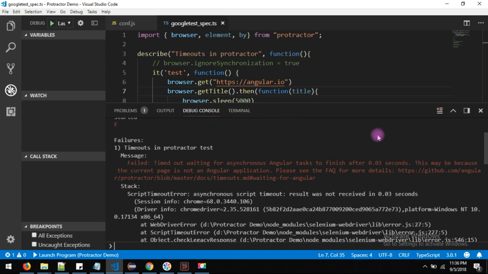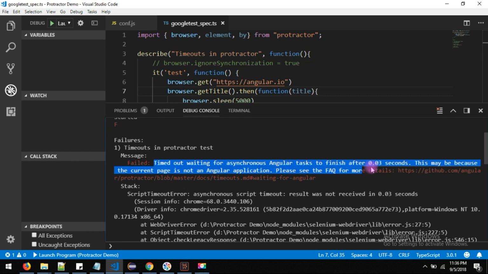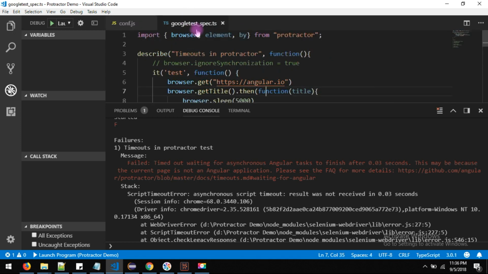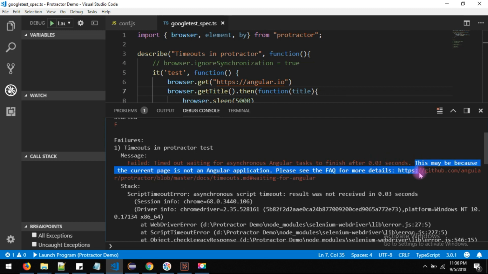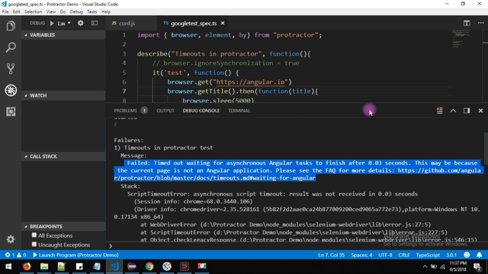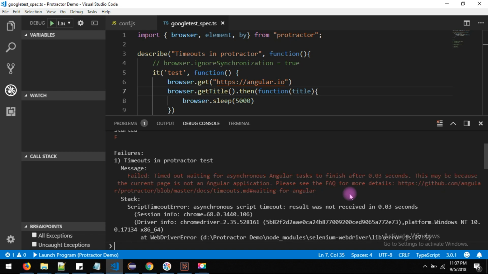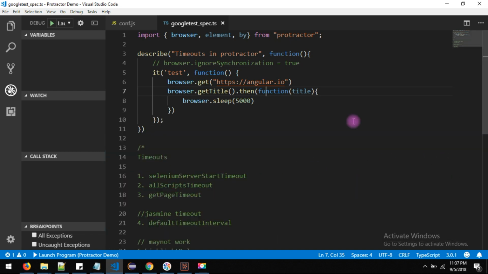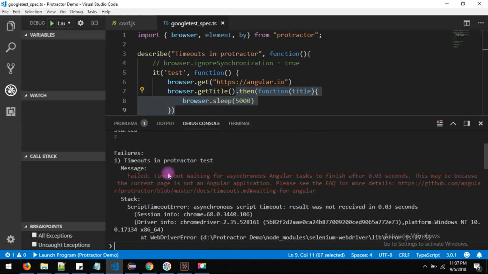Now here, if you see, we have a timeout waiting for asynchronous Angular task to finish in 0.03 seconds. This is what we have given here, 0.03 seconds, 30 milliseconds. It waited for 30 milliseconds and the then block is not over, because of which we got this exception. So now you know when we get this exception: timeout waiting for asynchronous Angular application tasks. Whenever we set some value to allScriptsTimeout, but the then blocks, basically the asynchronous blocks, take more time than the given allScriptsTimeout, then Protractor fails them with this error: timeout waiting for asynchronous Angular applications to finish after 0.03 seconds.